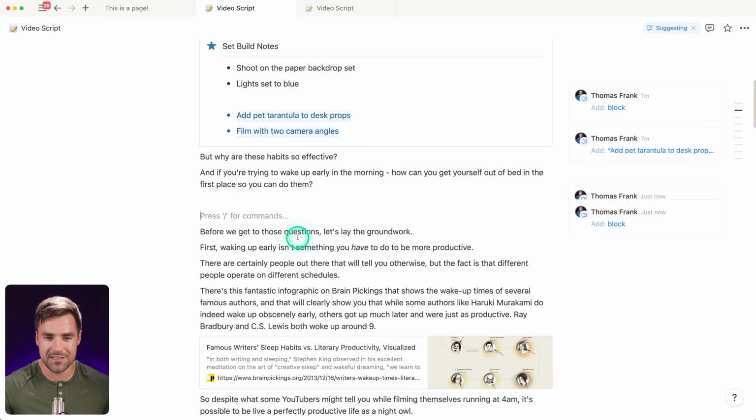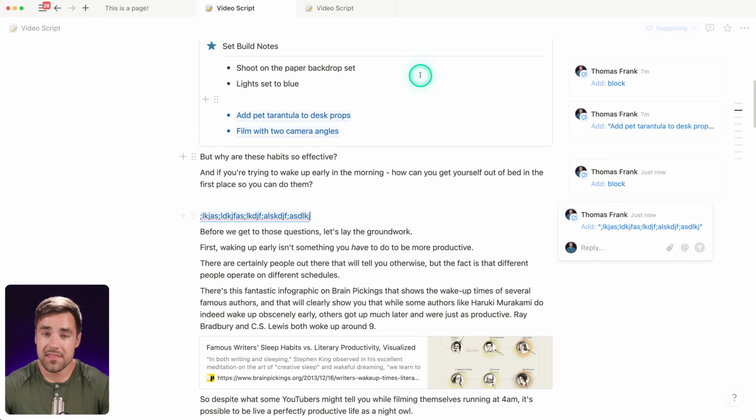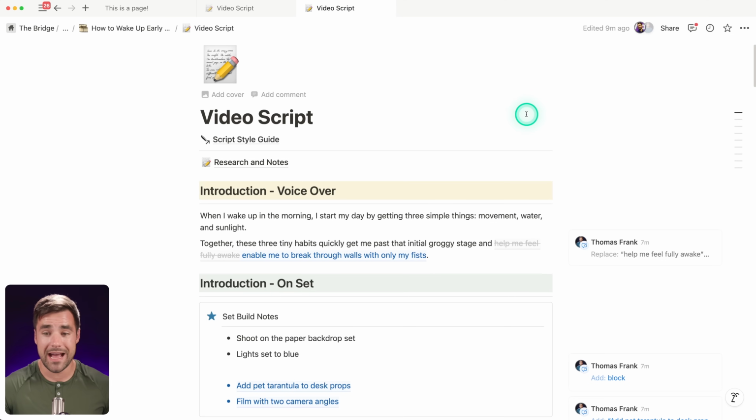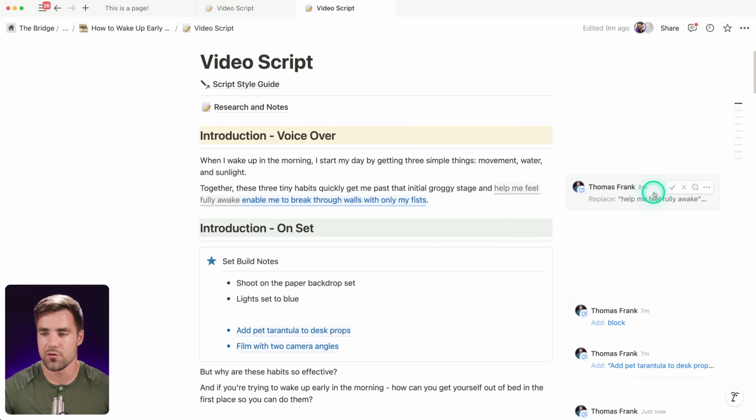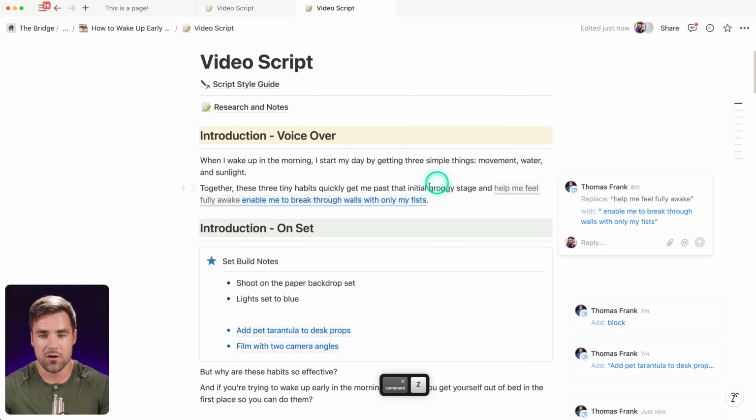So if I go with text just like this, I can go ahead and suggest lots of gobbledygook. And then if I'm logged in as somebody who actually has the ability to make edits to this page, I could be a guest, I could be a member, I just have to have that can edit permission or higher, I'm going to be able to accept these suggestions. So now I have this in my script instead of what I had before. Of course, I can go back with Command Z or Control Z if I want to undo that.